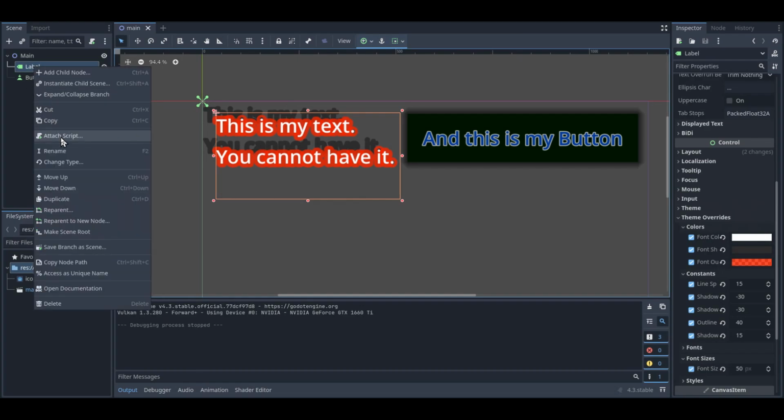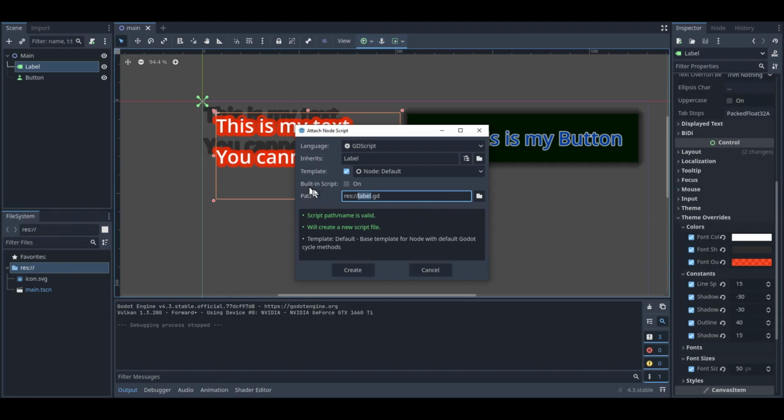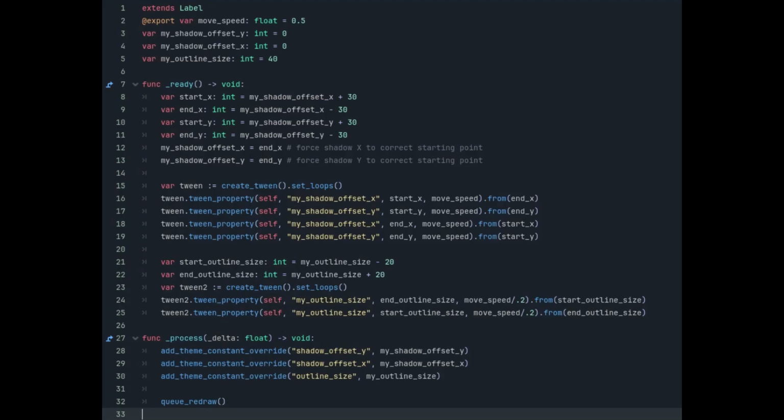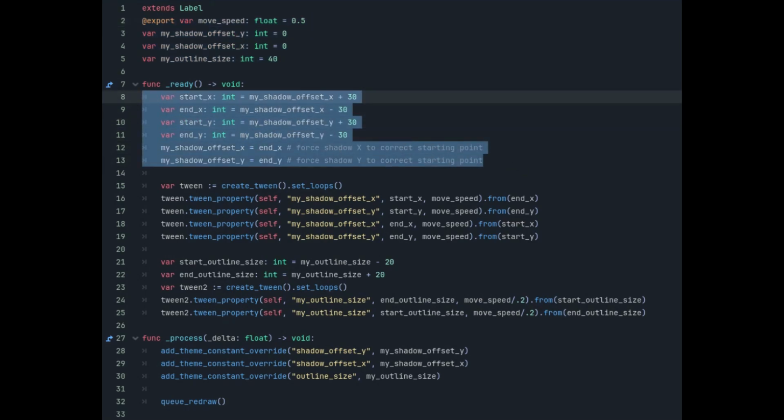First, we'll create a script and attach it to the label so we have a place to put the simple code. I've already written the code, but let's walk through it. We're going to animate 3 distinct properties. 2 for the shadow position, and 1 for the label outline size. We'll create custom variables for those properties, and also a move speed multiplier that we can adjust as needed. In the ready function that only runs once, we set the label style to its initial starting values, and then we'll set up 2 different looped tweens.